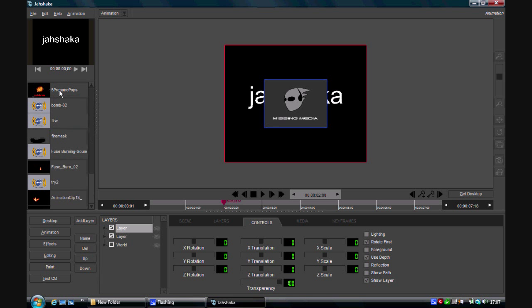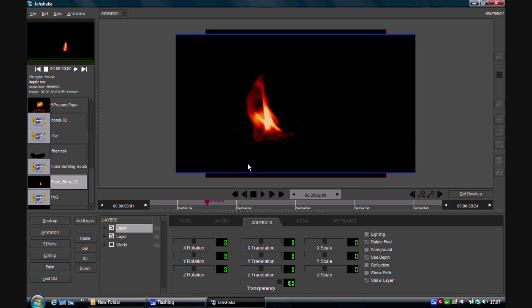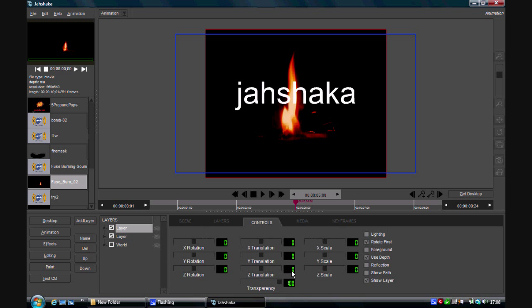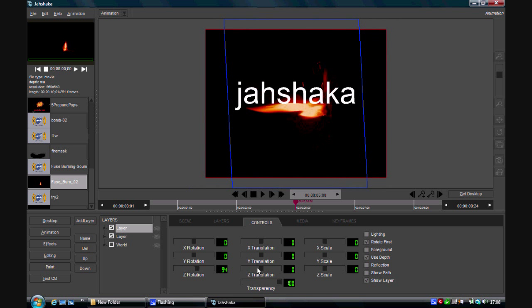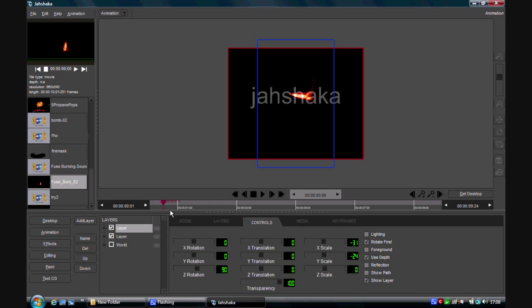So what we'll do is we'll have the fuse burn come through. Now as you can see with the fuse burn, it starts at one side and then it kind of comes all the way down. So I'm going to key it so I can see what I'm doing underneath. Change my rotation on it, decrease the size. I'll probably have to change that in a bit, but that's fine.